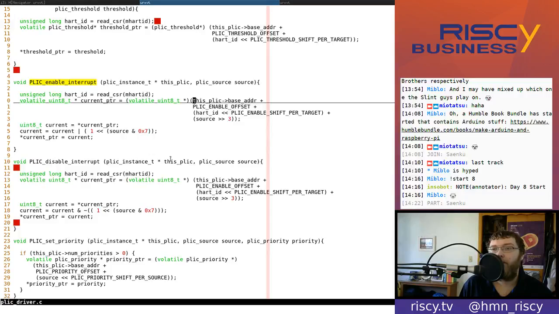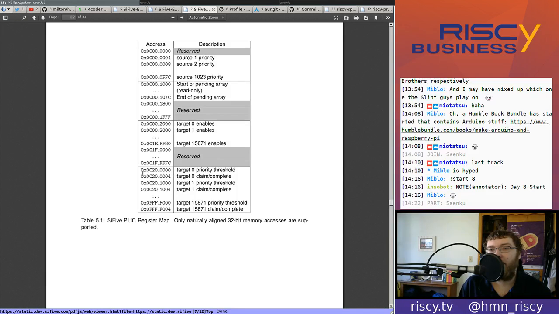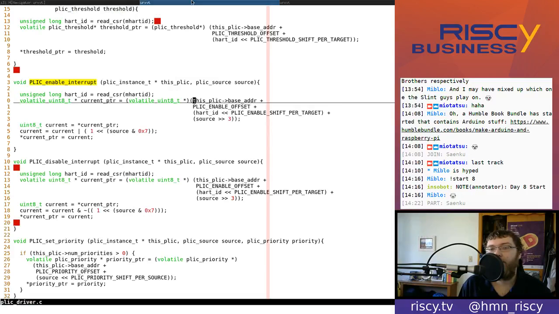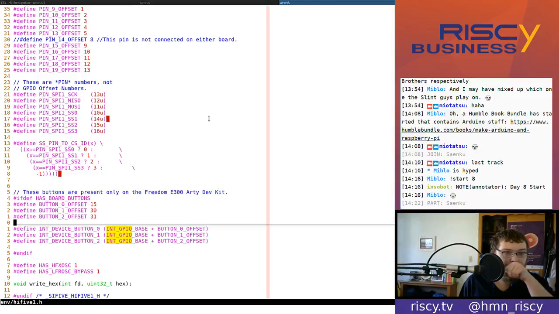And the current pointer is pointing to this memory here. Or no, this memory here. Or whichever target is the one we're on. And then it's doing source shifted right 3 places. So I'm not sure, I'm not sure I'm following that part of it yet.